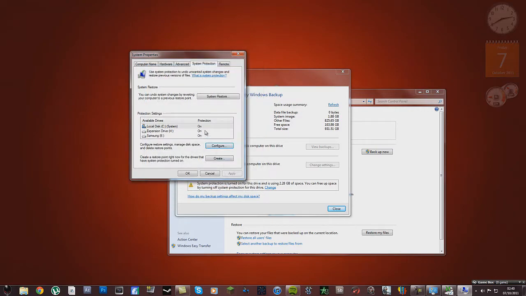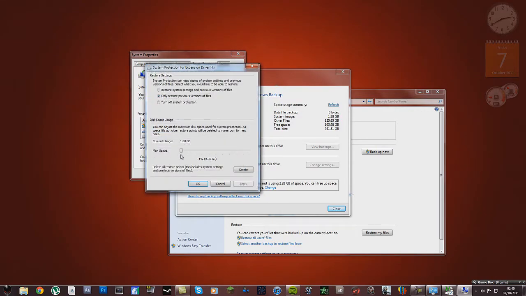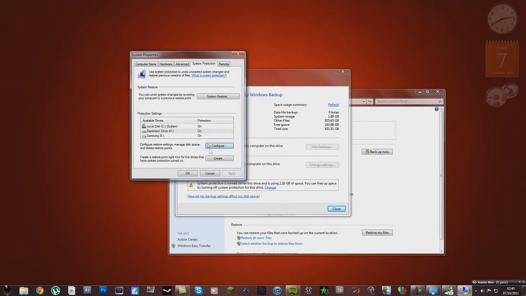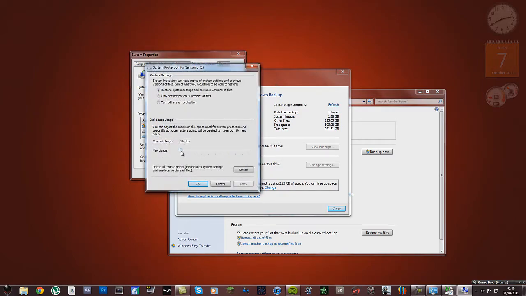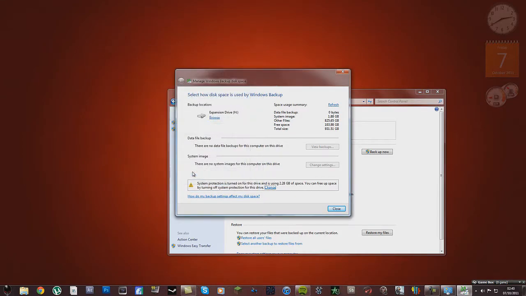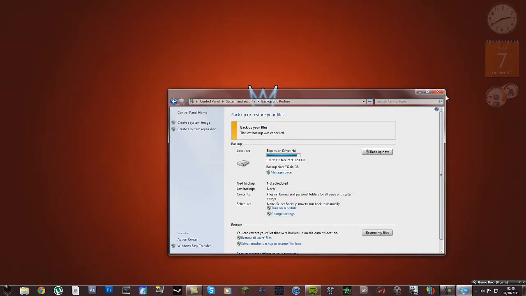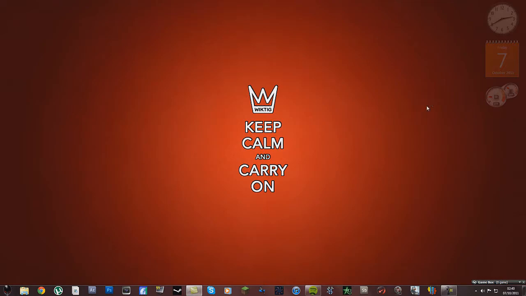Okay, you can do this for all your hard drives. You can see I've got that on the lowest. That's currently using 1.88 gig, and that one's not using anything because I'm not even using it. Okay, just close that out. Okay, next we've got this cleanup.